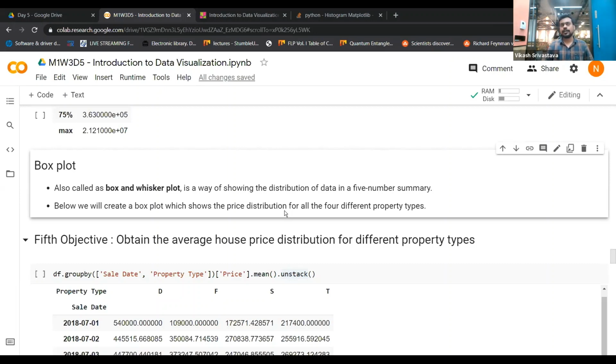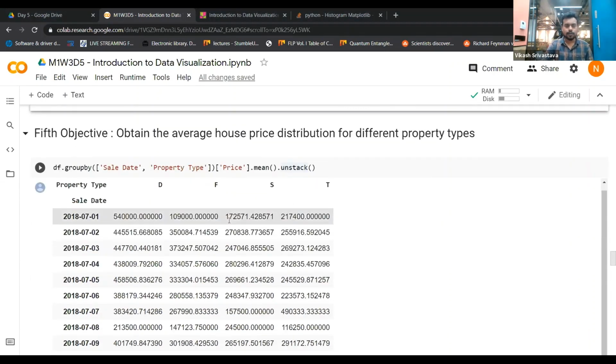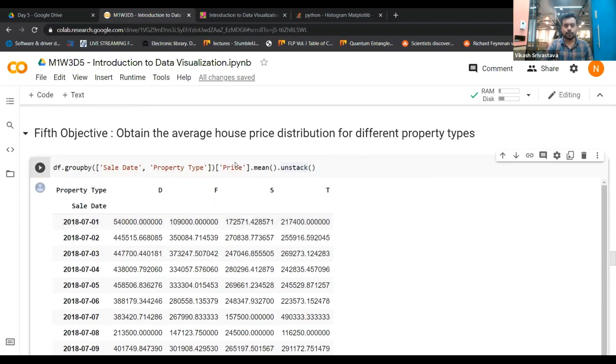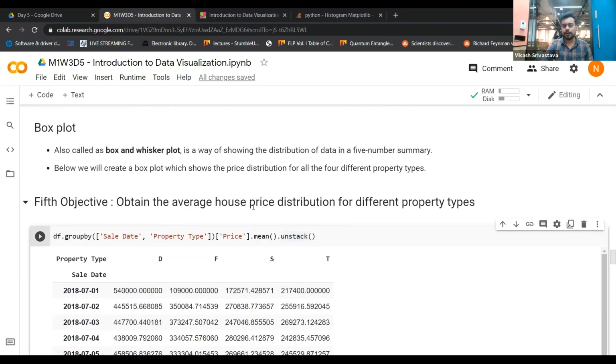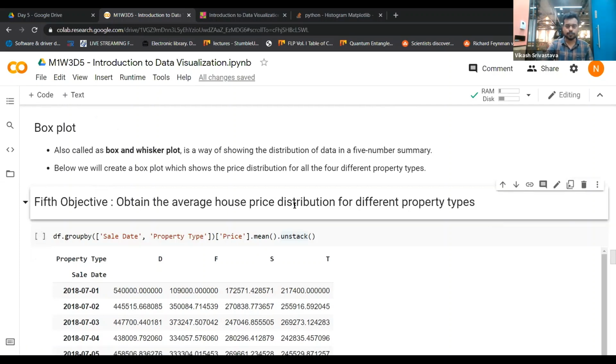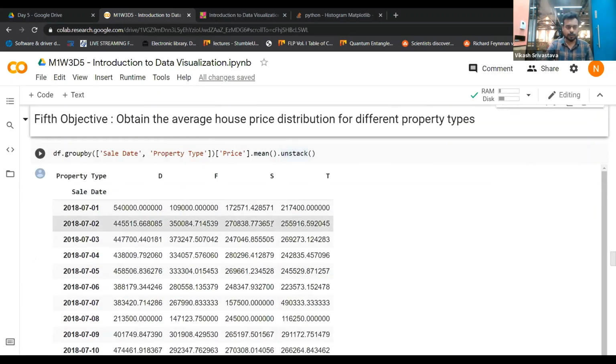Then second quartile is your median, which is the 50th percentile, and then you have third quartile, which is your 75th percentile, right? So I think you guys would be able to comprehend these numbers or statistics. Okay, so what we want to do now is obtain the average house price distribution for different property types. Okay, so now we want to do this particular task.